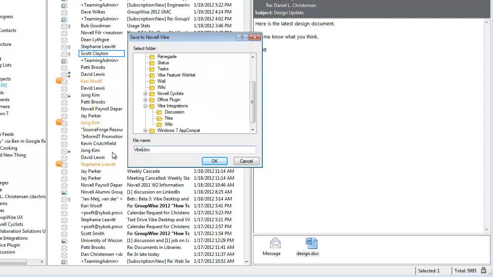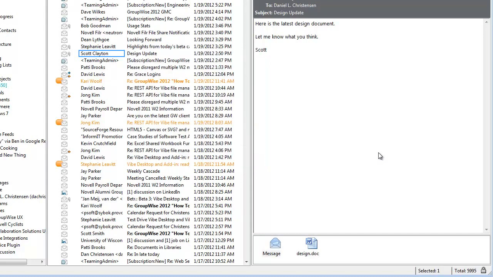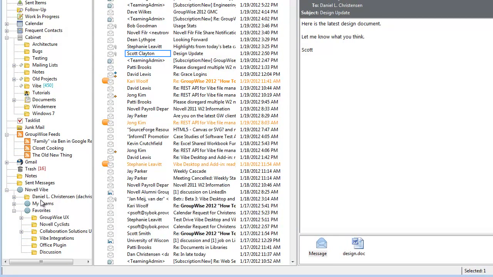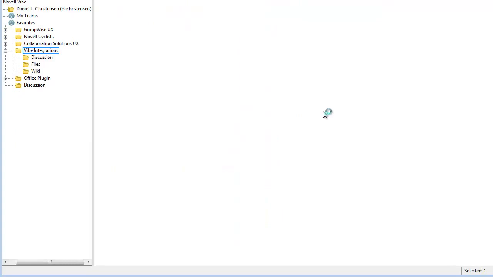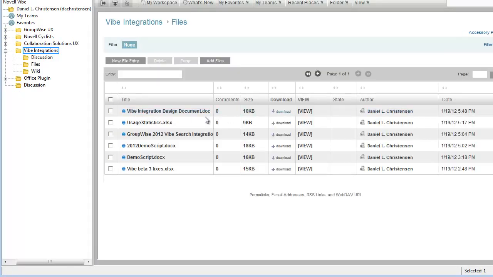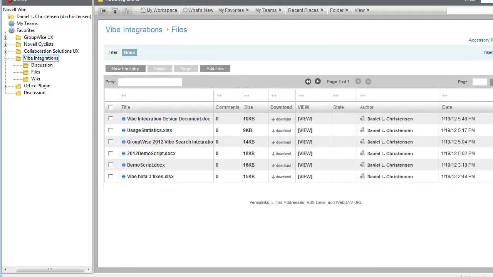So we'll just give that a more meaningful name there, and we'll save that off. And as simple as that, I've just saved that document into my Vibe workspace. Now we can actually come over here to my Vibe tree within my GroupWise mailbox, and we'll pop into that workspace, and you can see that sure enough, there's that document that I saved directly from GroupWise, and it's now accessible to all of the members of this team, Vibe integrations.